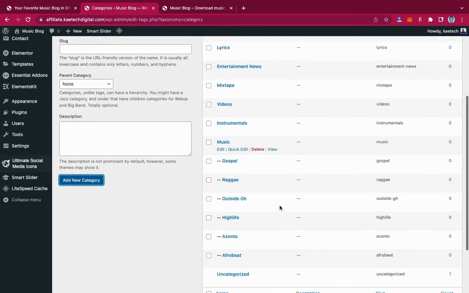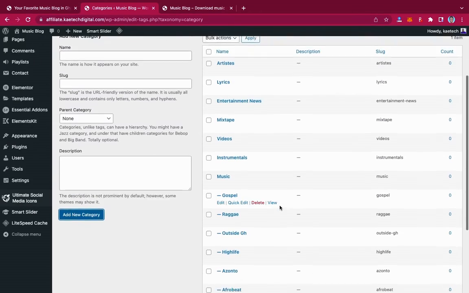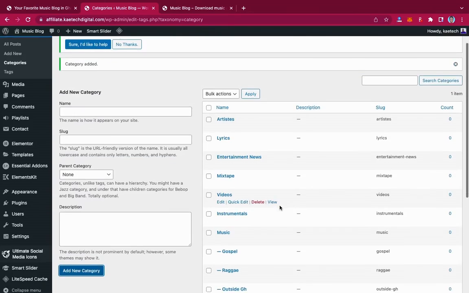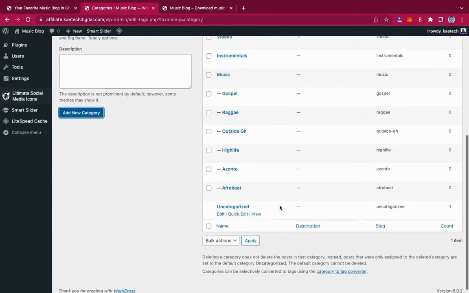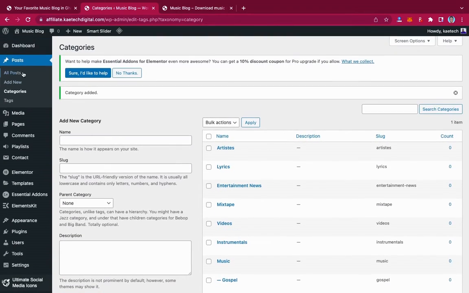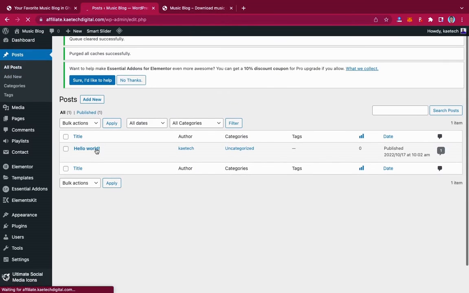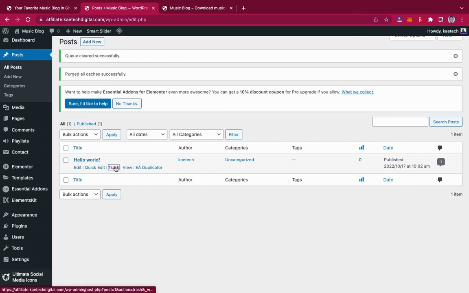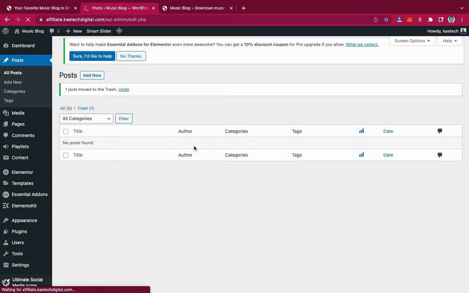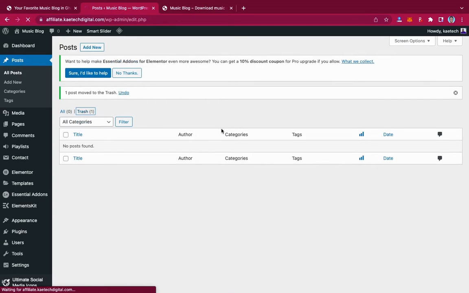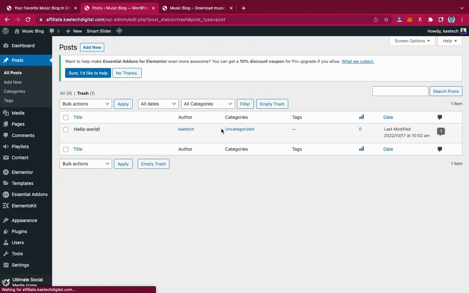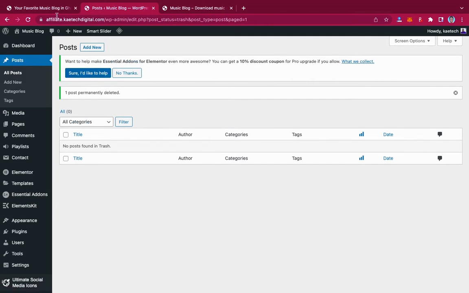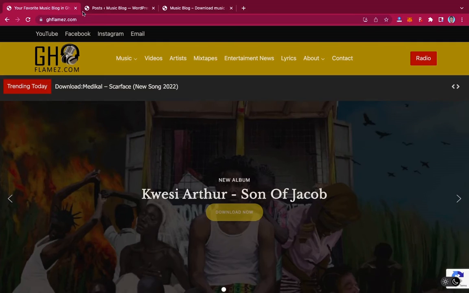Okay, guys, so basically these are all our categories that we've created. As you can see over here, these are all the categories that we created. Now let's go to the post and then delete the hello world post, which is already in it. We're going to trash it, and then go to the trash over here, and we're going to empty our trash. Okay, very good. So now that we have our categories set up, what do we do?